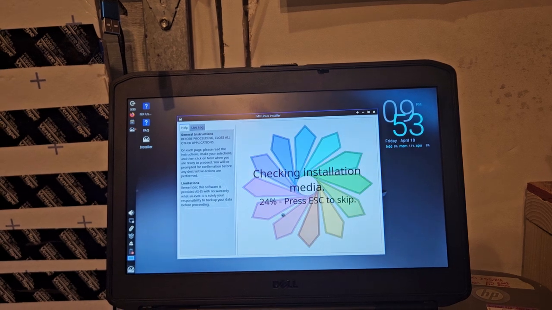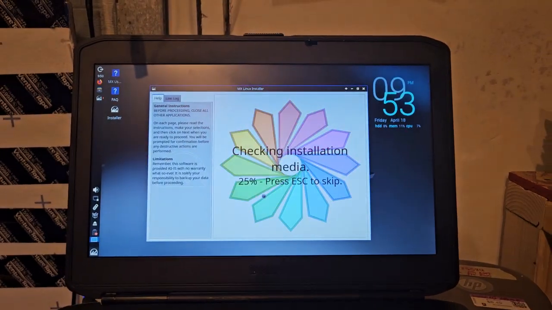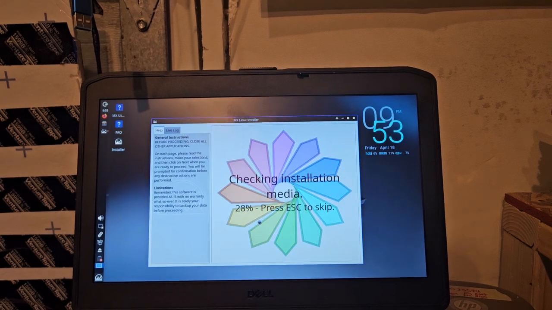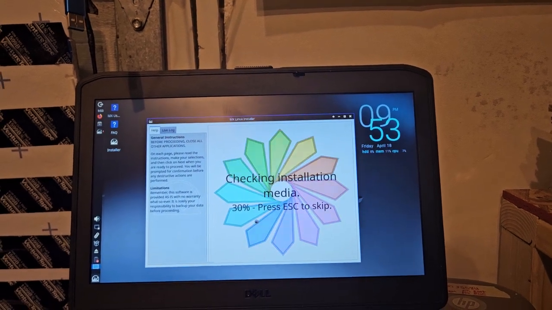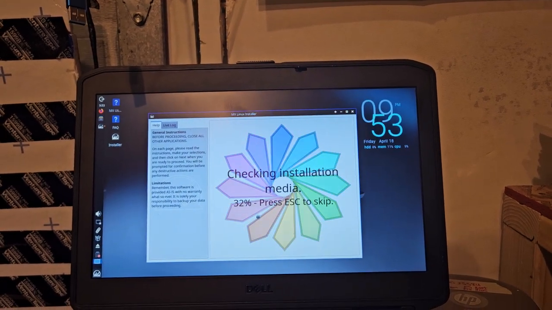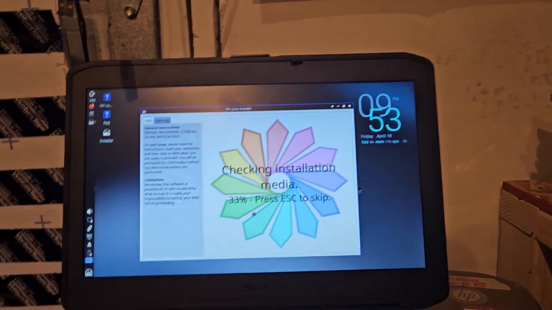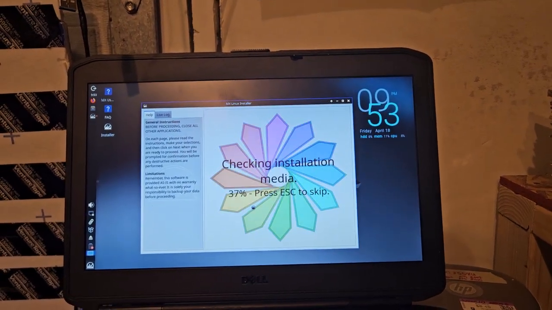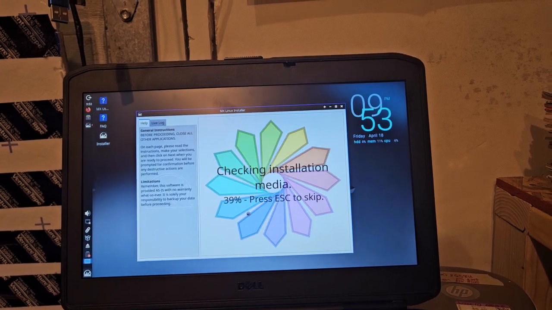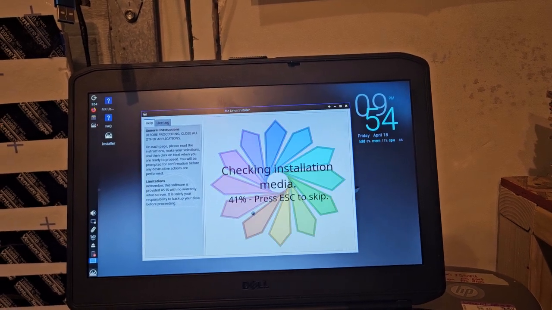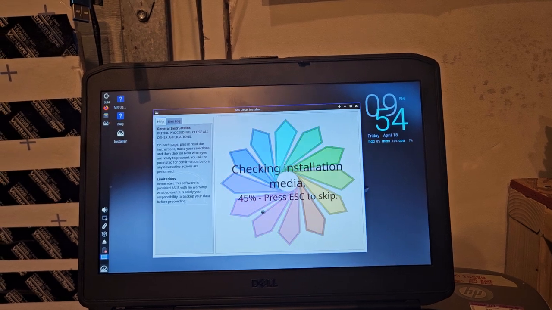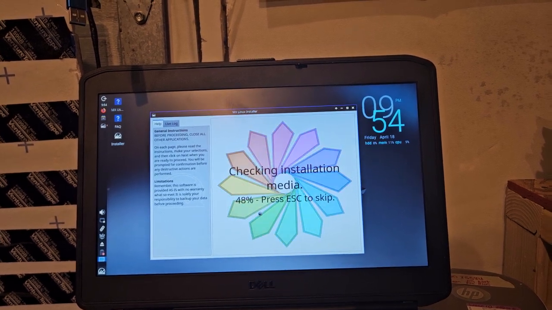I've been using Ubuntu mostly, but I'm not a big fan of how Ubuntu really looks or operates. So that's kind of why I've been trying other Linux distros. But this is one of my favorites right here, this MX Linux. I don't know why it wants to check my media. It didn't do this last time I installed it. I think maybe I clicked the wrong thing.